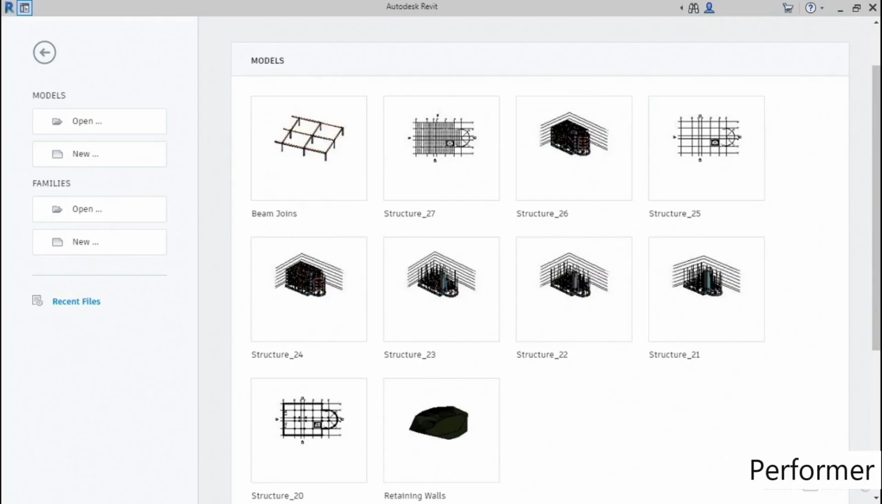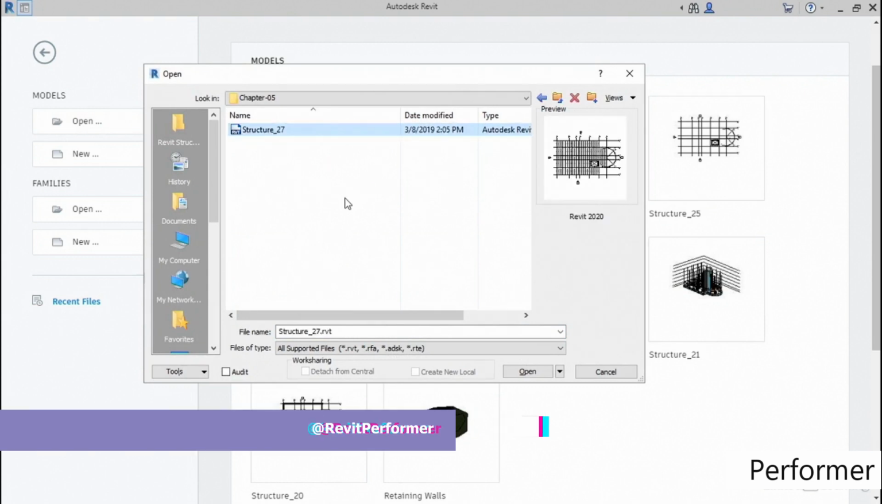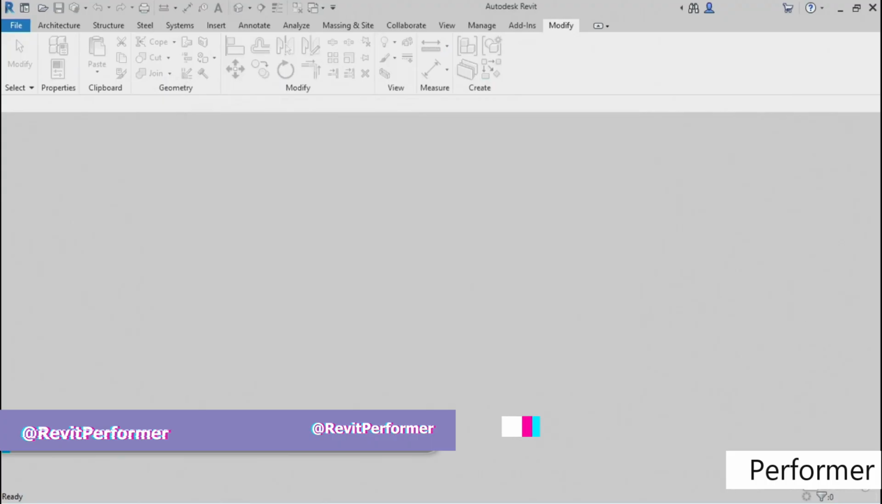What I'd like to do in this video is to create basically a slab on grade. We'll do it on level 1 structural plan. Under models, let's click open. Let's browse to chapter 5. I'm going to grab structural 27. I'm going to click open.